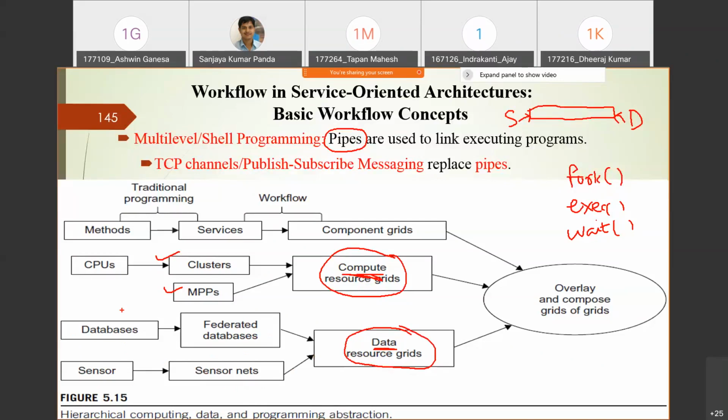What we want, when you combine these things, is to process in the same data and resource grid. So there you can also process these databases, federated databases. The storage can be processed in the databases grid. So combined, if you see a set of grids, it may be a component grid, a computational grid, or a data grid. We call it an overlay on computer grids, a grid of grids.